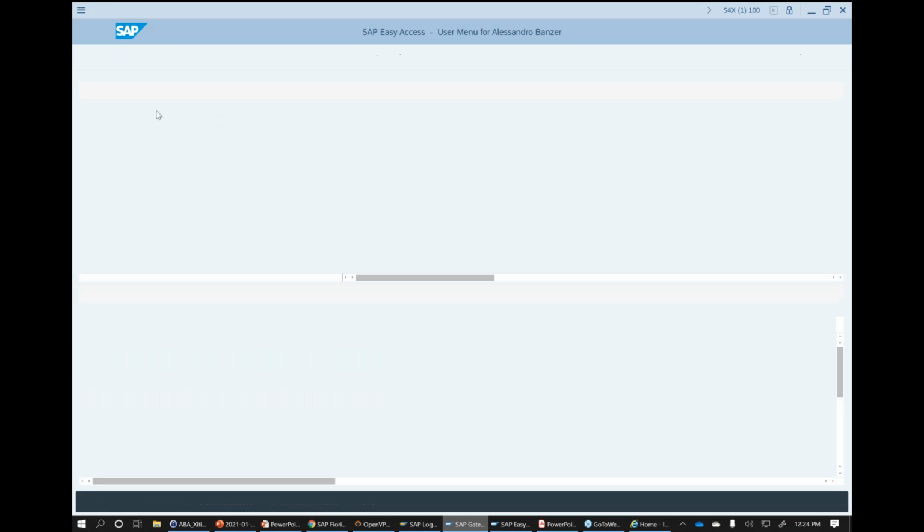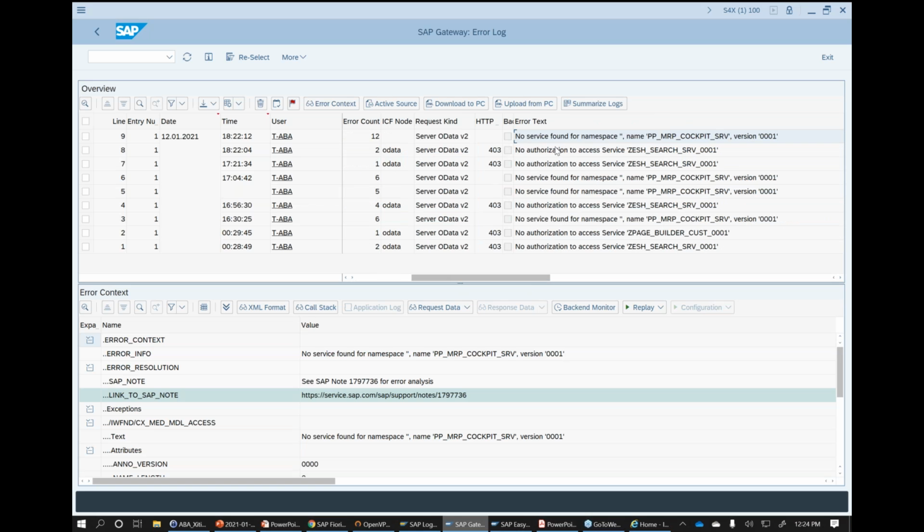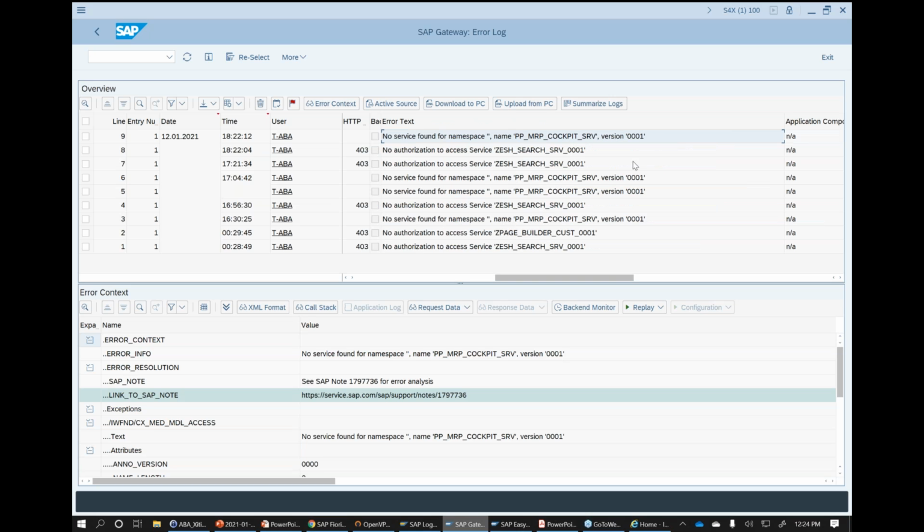What happened? I just execute that transaction, and then here I can basically see the same thing. So I can see here, there's different error messages because I purposely created some, but here we can basically see the same thing. No service found for namespace. So we're missing a service, and it also gives me that service name here. So again, I can find it in the developer tools. I can find it here. There's different tools. I can find it.